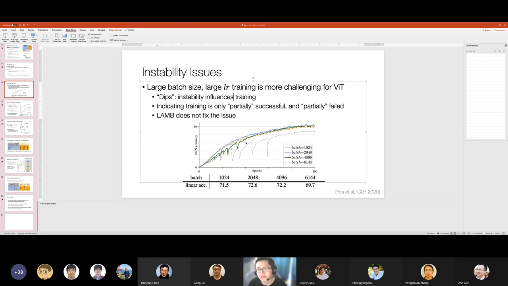But this behavior is very different from a ResNet-based architecture, because when a large learning rate is applied, the ResNet will just fail. It will not recover from this failure. So that's a difference, and that's causing problems for research explorations.